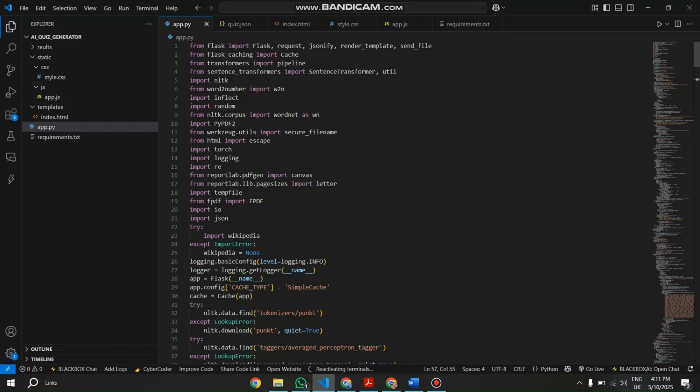Word to number converts words like ten in English to the number 10. And inflect is useful for converting singular words to plural and vice versa. I use random to shuffle or generate random choices.